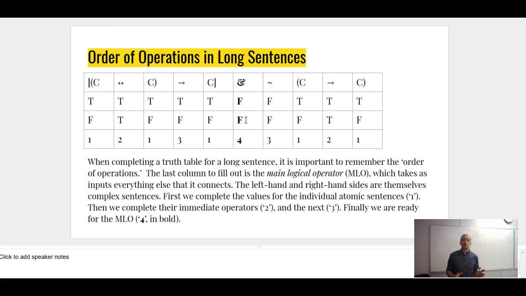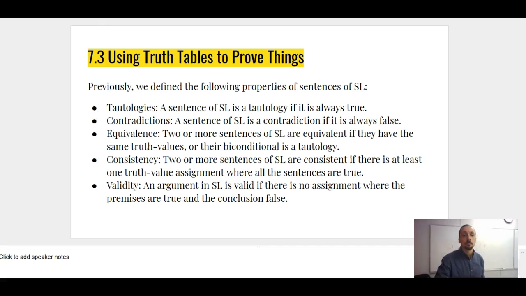I said this was a little bit of foreshadowing because if you use a truth table to verify the properties of a sentence, you'll find that you can determine a property like whether something's a contradiction by looking at the values of the column underneath the main logical operator. If the column is entirely F for all false, then there's no case where the sentence is true. If there's no case where the sentence is true, it's a contradiction. So this is basically how we're going to be using truth tables to prove things about sentences in sentential logic, or sets of sentences. So we had tautologies, contradictions, logically equivalent sentences, consistent sentences, and valid arguments.